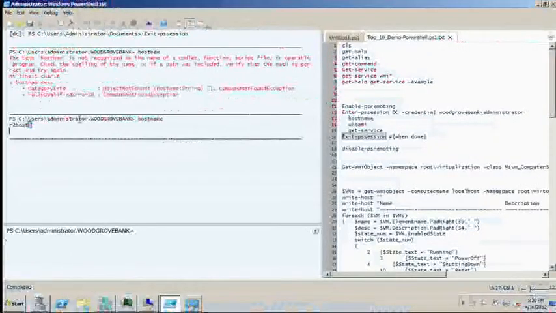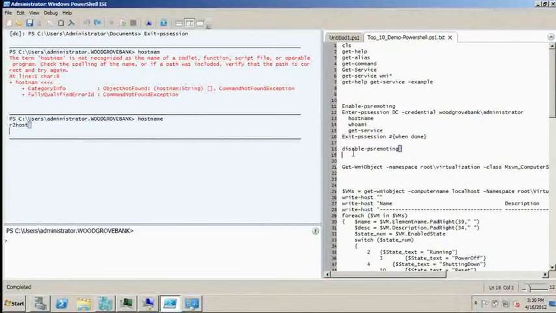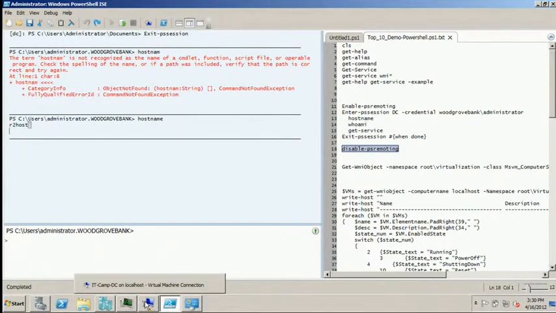Okay? Now, if you've enabled PS remoting, you can also disable PS remoting by just running Disable-PSRemoting on that computer that you enabled it on.